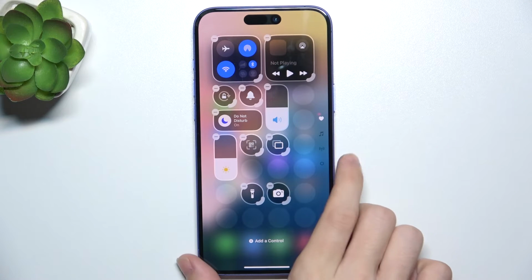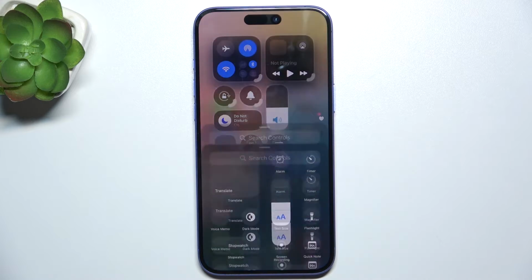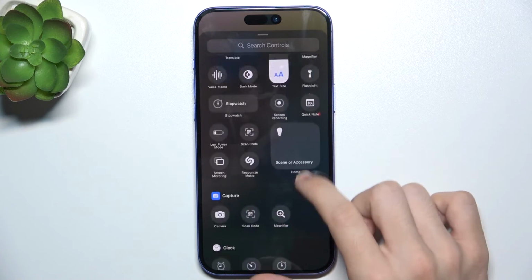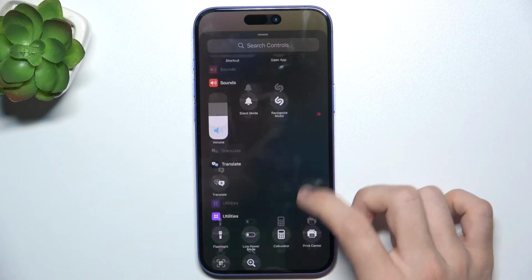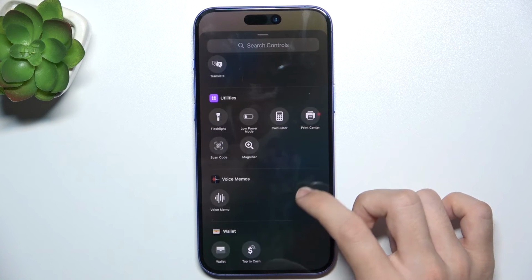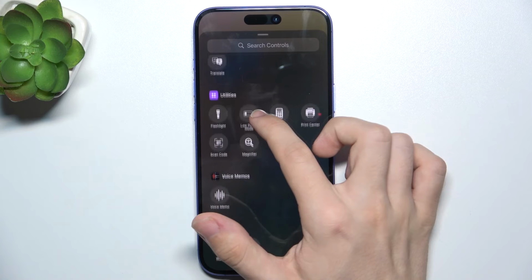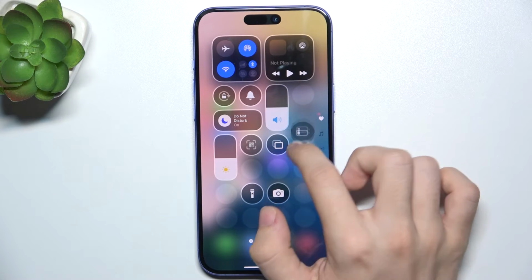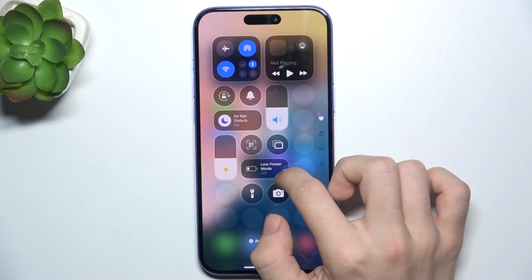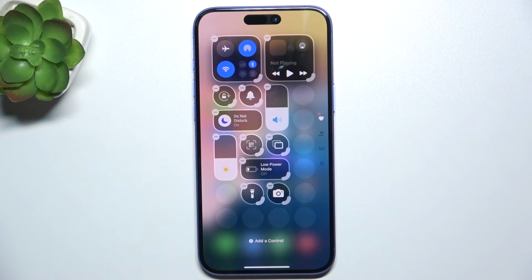You can add a control by clicking on add a control, and here you have different ones to choose from. Click on it, then it's added here. I'm gonna resize it like that.